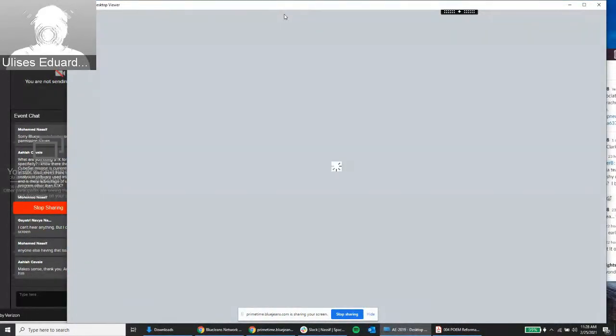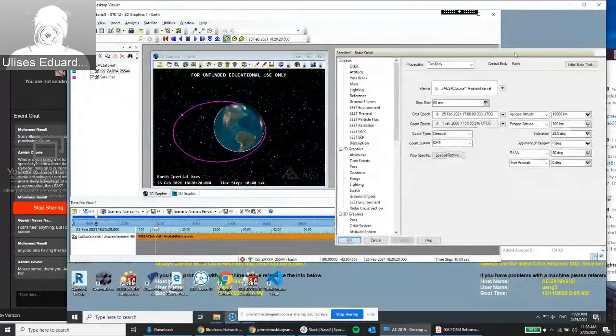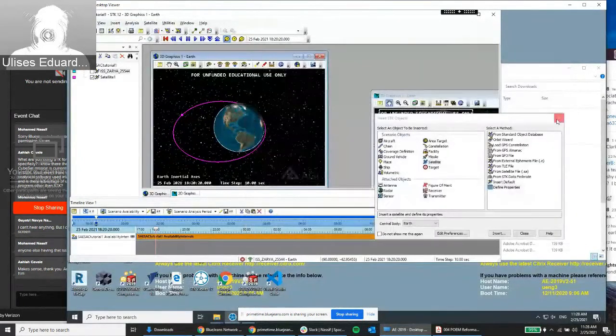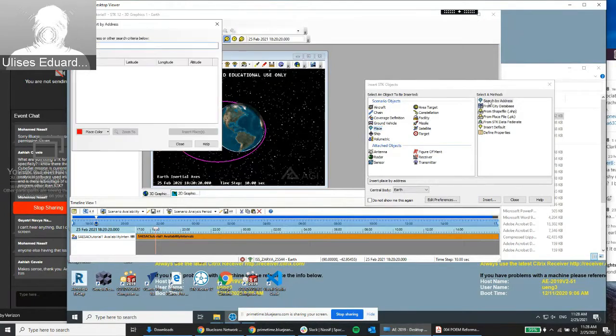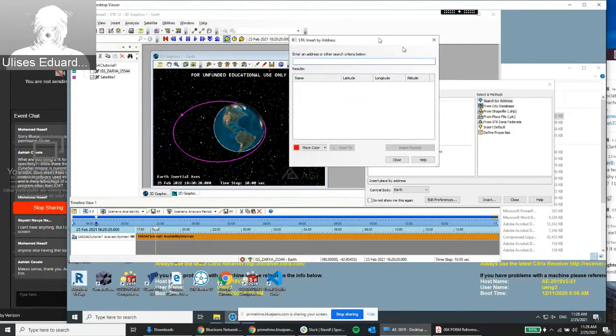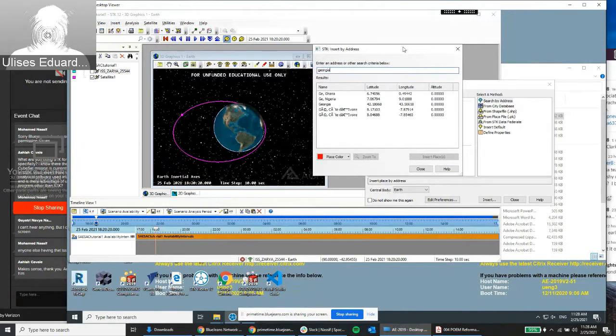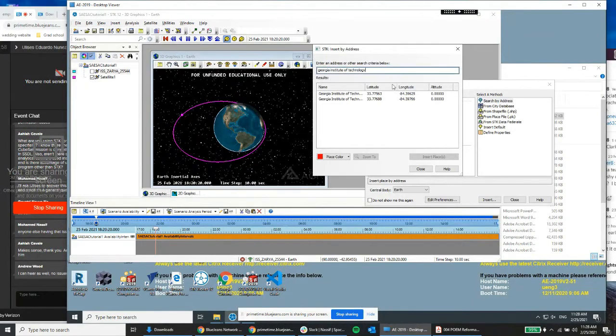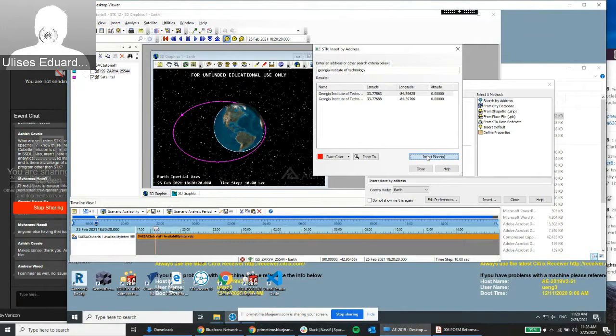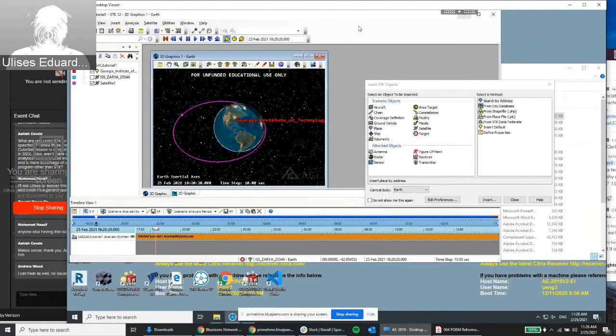As I mentioned before, we're not only able to create satellites, but we are able to create objects that are attached to a surface. For example, here I'm going to create a place and I'm going to search by address. In this case, let's search Georgia Institute of Technology. Let's look at the first place, and we can zoom in our graphics window.